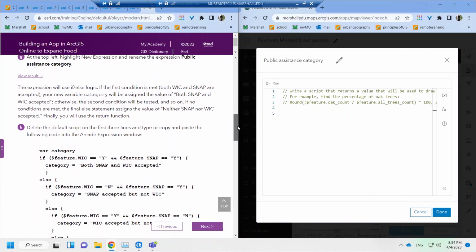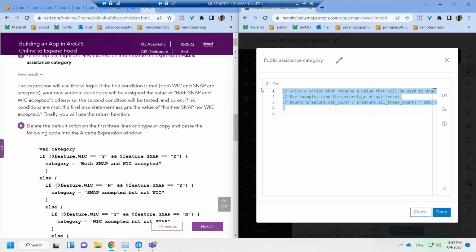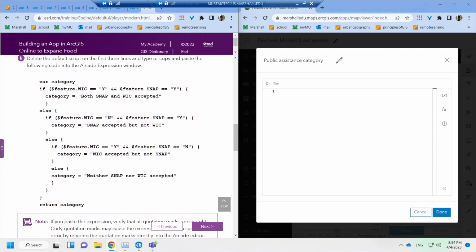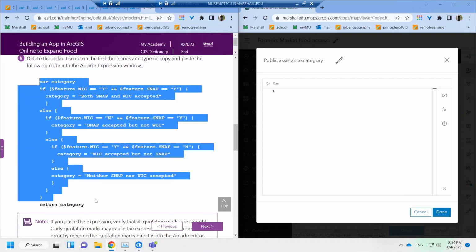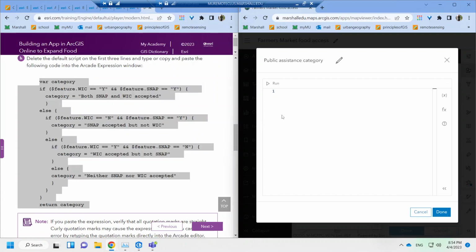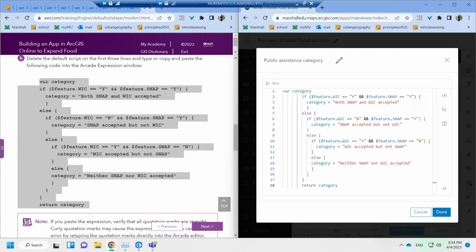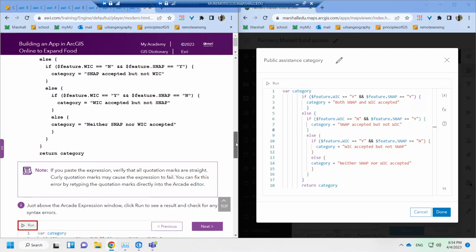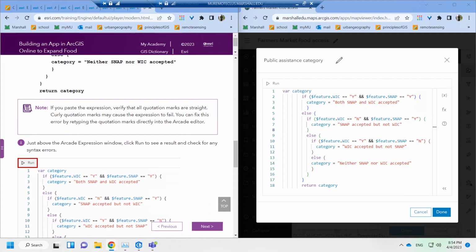Delete the default script on the first three lines and type or copy and paste the following code into the ArcGIS expression window. So I'm going to copy: var category, if $feature equals yes and feature equals Y. Okay, return category. Note, if you paste the expression, verify that all quotation marks are straight. Curly quotation marks may cause the expression to fail. You can fix this error by retyping the quotation marks directly into the ArcGIS editor.